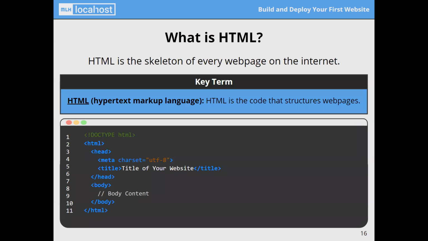So what is HTML? HTML stands for Hypertext Markup Language, and it is the code that structures web pages. It is the skeleton of every web page on the internet. And so generally it follows this format of HTML tag, head, end head, body, and end HTML.